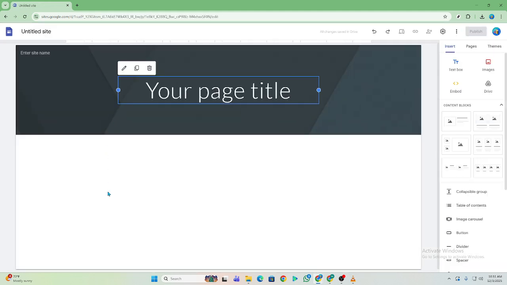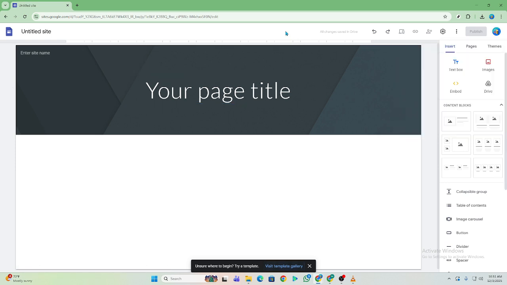So first, open up your Google site. You can either create a new one or just pick the site you're already working on. Once you're inside the editor, we'll jump right to the part where the folder goes.